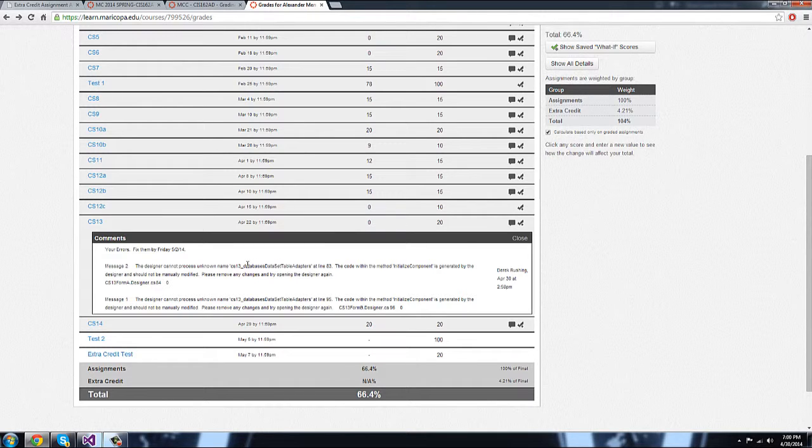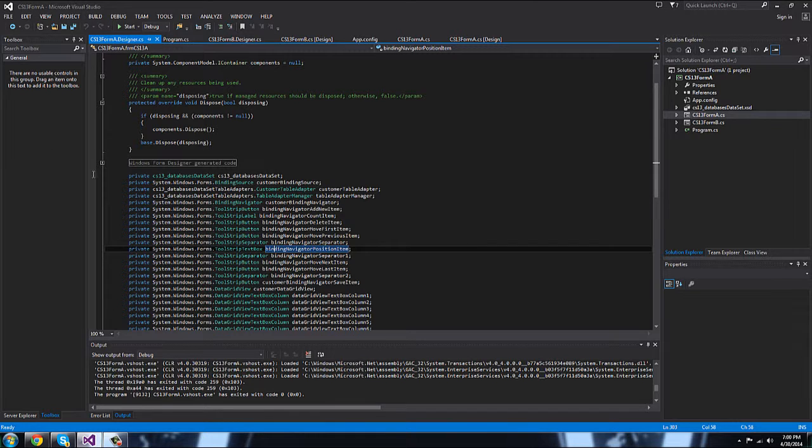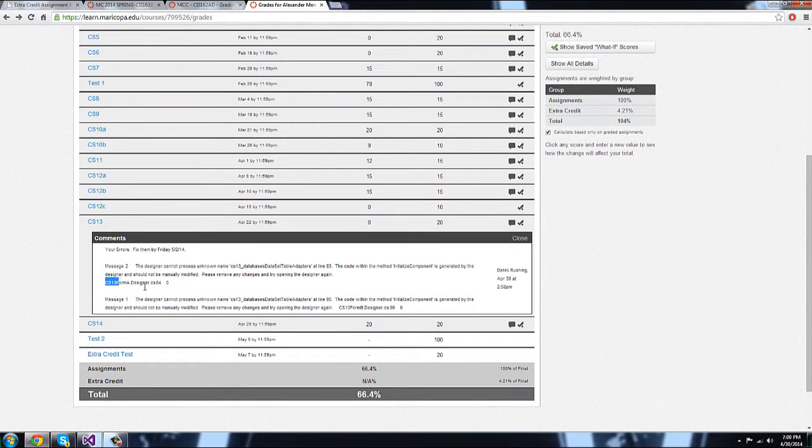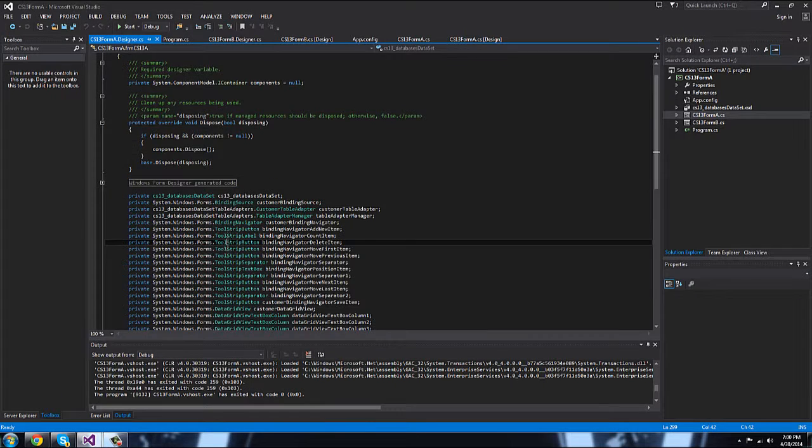I'm not completely sure where these errors came from. This was a project I switched from Visual Basic 2012 to 2013 because my trial ran out, and I found out that I could get 2013 for free because of Microsoft and students and all that. But if I go to my own right here, CS13 Form1 Designer.cs, which is what it had an issue with right here, I don't see any errors.